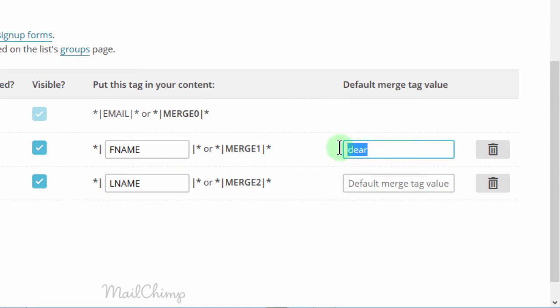So a default is whereby if the merge tag doesn't work for whatever reason, it will use the default. So if you're using your salutation as hello, first name, and in the first name section you're using the merge tag, and the merge tag doesn't work, it will be replaced by the default that you put here. So you can add a default there.